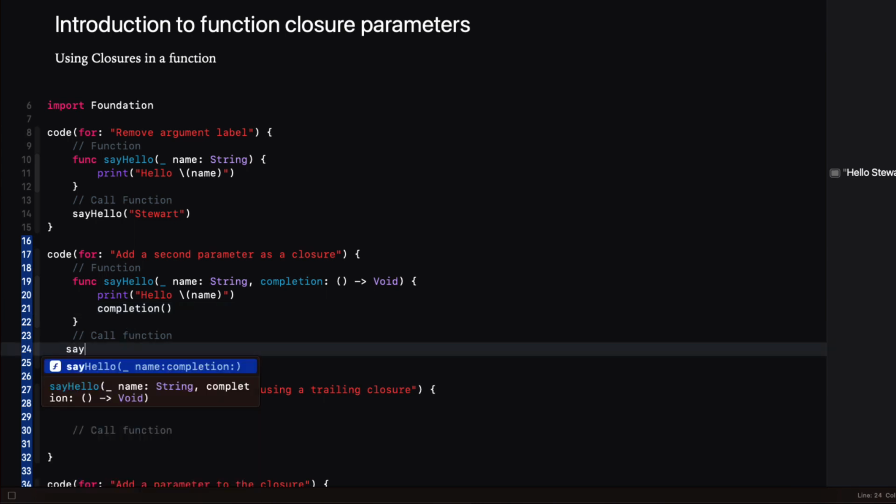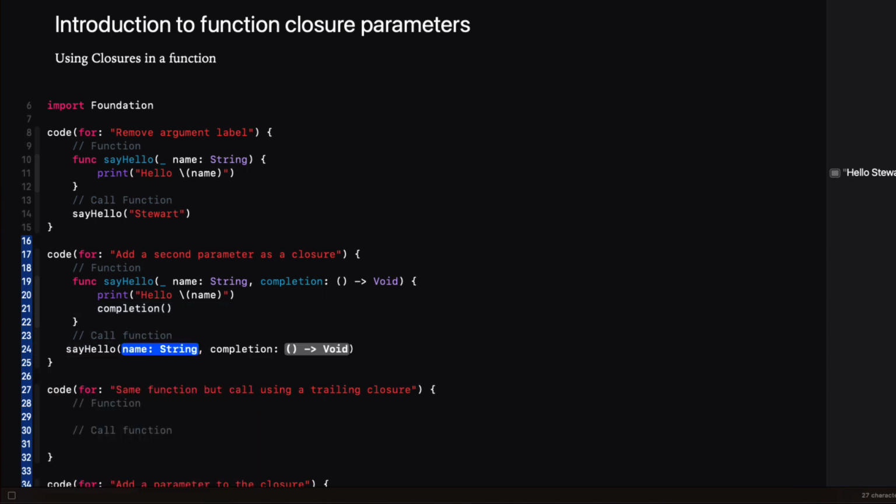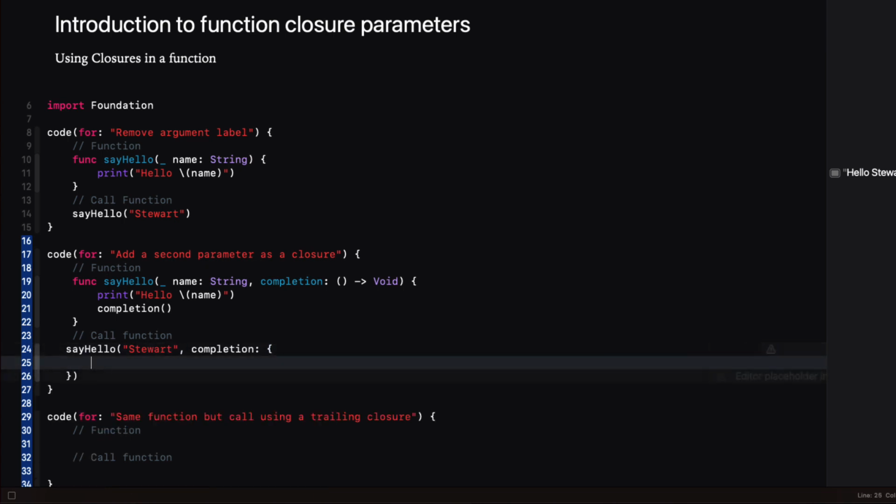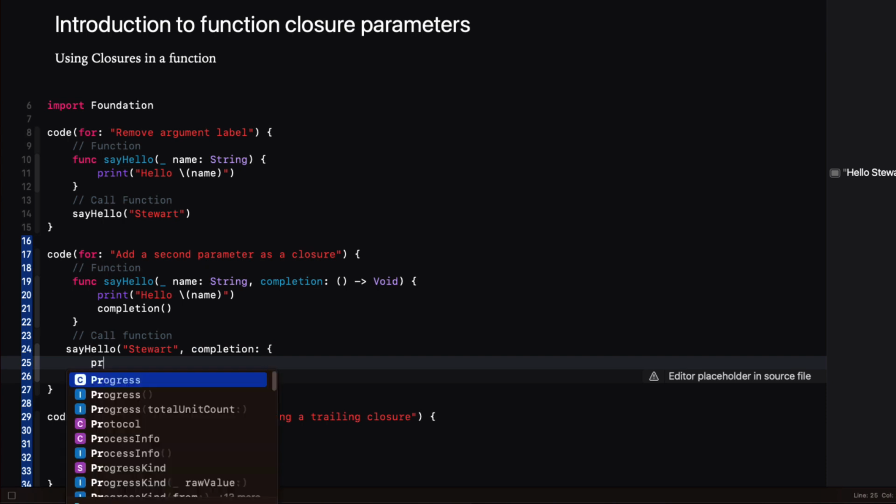To call this function then, we'll need to use two parameters. The first one does not have to have a label, so we can just pass in a string. The second parameter has this label completion that we'll need to provide the body for what will be a block of code that requires no parameters. For a block of code then, we can simply print out the string done.